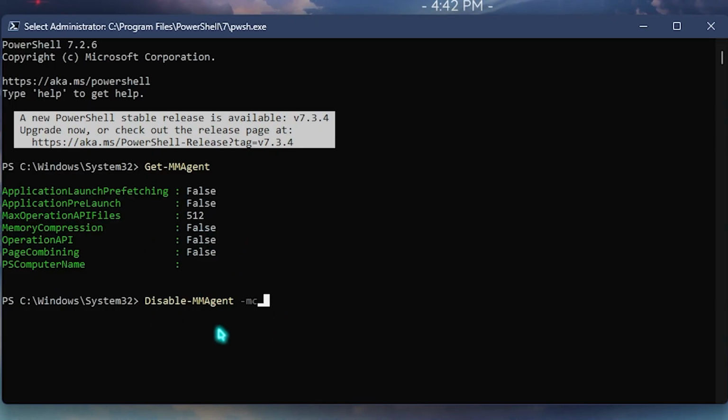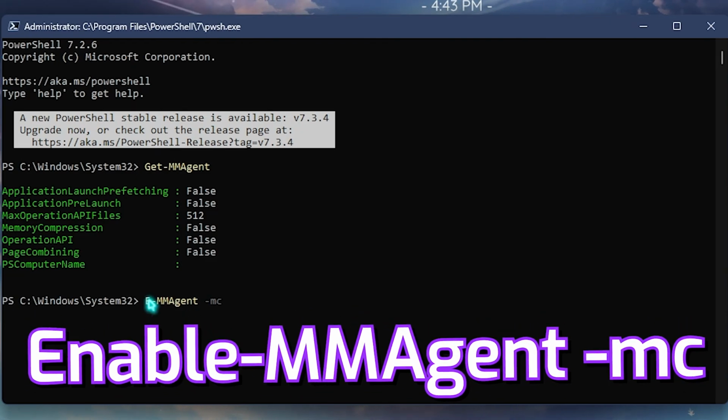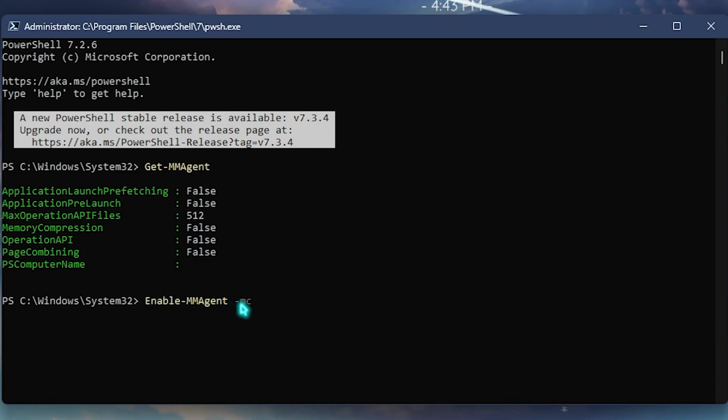Disabling your memory compression will help you to improve your FPS because it will compress less memory for Windows tasks and it will let your memory being used for gaming. So putting this command on your PC will help you to increase your FPS and also improve the performance of your RAM. Now once again, if you want to enable it back, you can always type in Enable-MMAgent -MC and it will enable your memory compression.